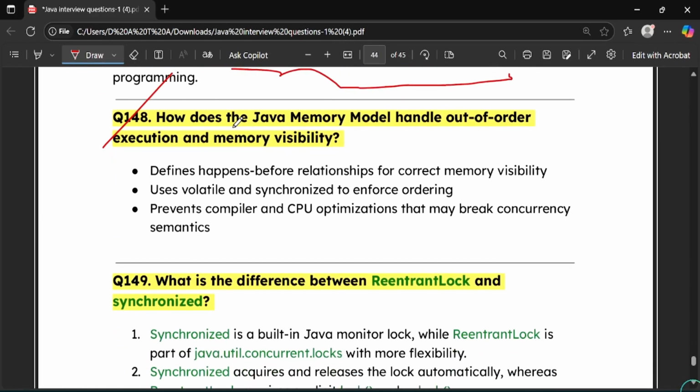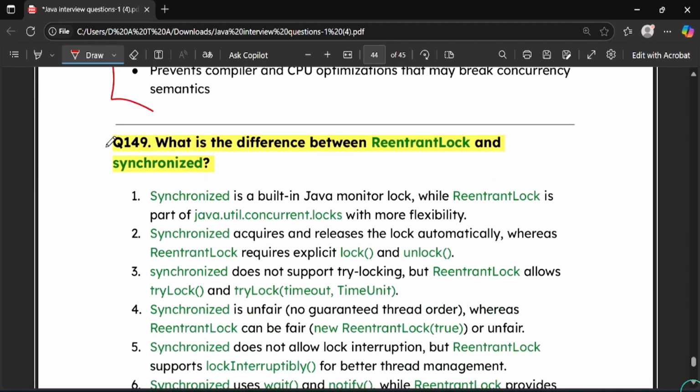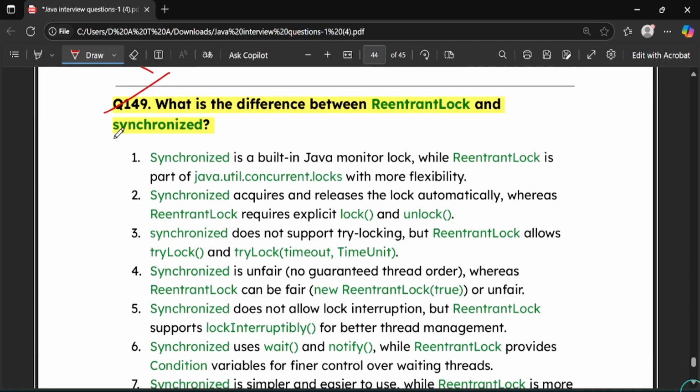Next, how does the Java memory model handle out-of-order execution and memory visibility? You can check these points given below. What is the difference between ReentrantLock and synchronized? We have discussed this question.